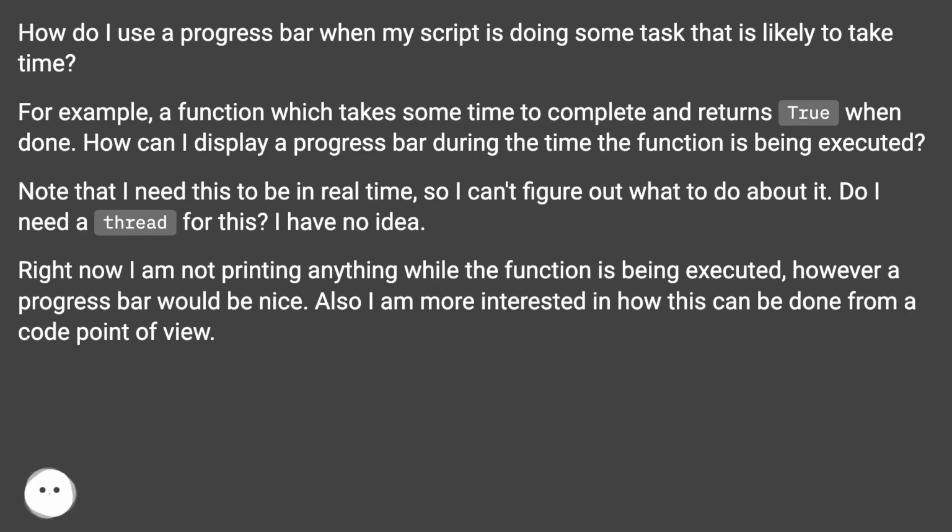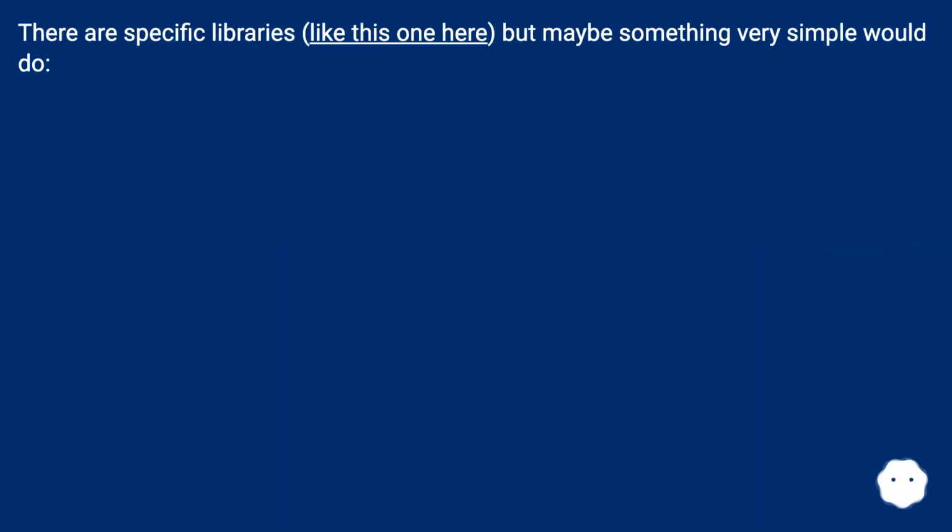I have no idea. Right now I am not printing anything while the function is being executed, however a progress bar would be nice. Also, I am more interested in how this can be done from a code point of view. There are specific libraries, like this one here, but maybe something very simple would do.